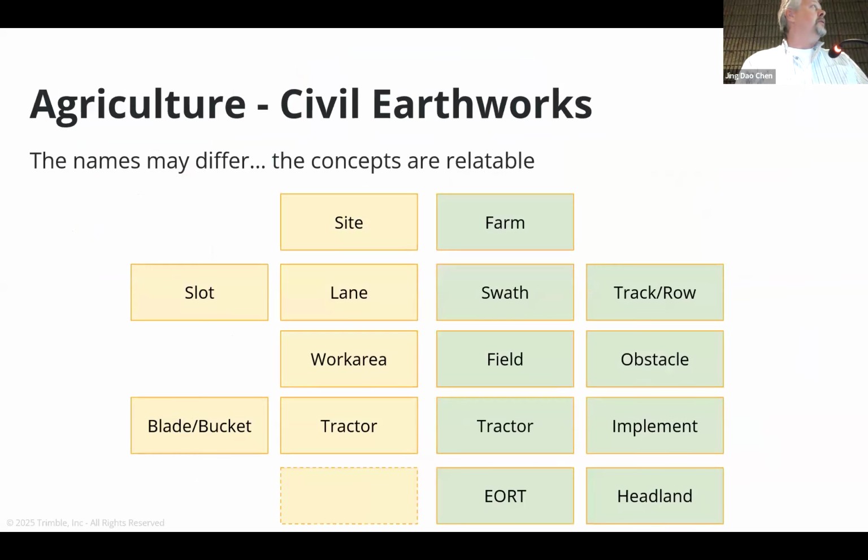When you compare agriculture and earthworks, you see a lot of terms and terminology differences between the two, but the concepts generally tend to be the same. For example, in civil, you'll talk about slots and lanes. In agriculture, you'll talk about tracks and rows and swaths, but essentially it's the same thing. There are some concepts in agriculture that aren't as defined in civil, specifically around end row turns and managing headlands. But you'll see in the analysis that those properties end up coming out anyway.